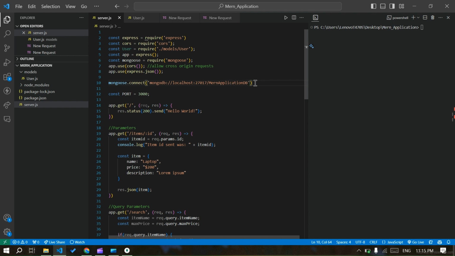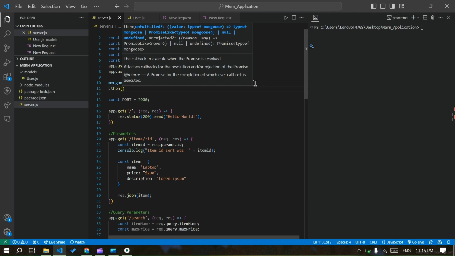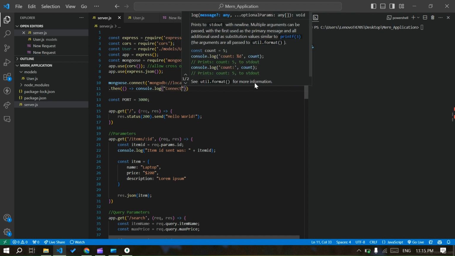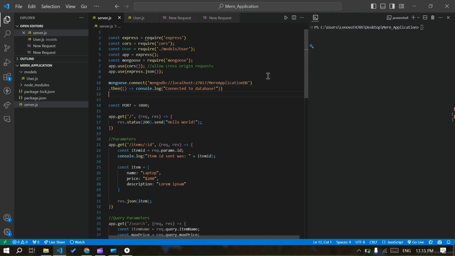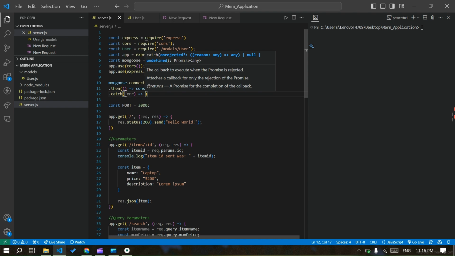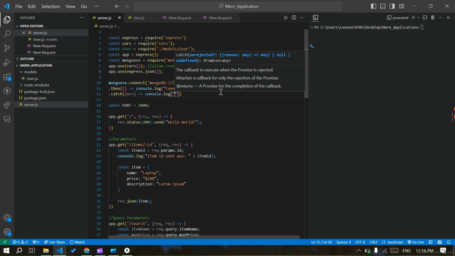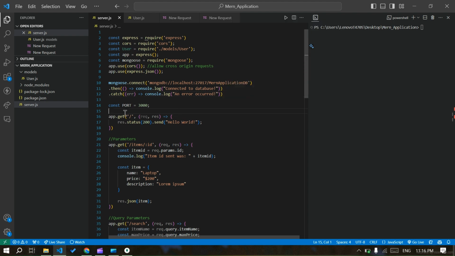Now, after this, I actually want to print a message when I've successfully connected to the database. So I'm just going to type in dot then and then pass an arrow function to it. In this case, my arrow function is simply going to console log connected to database. So what I'm saying is once the connection is done, I want to print out this message. Now, what if an error occurs? We want to handle that as well. So let's catch that error like this. We're going to pass an arrow function which takes the error as an argument, and then we're going to console.log an error occurred. All right, let's run this code and see what happens.